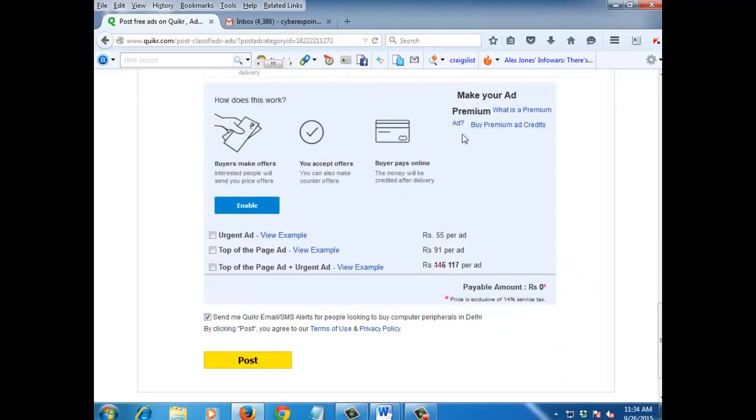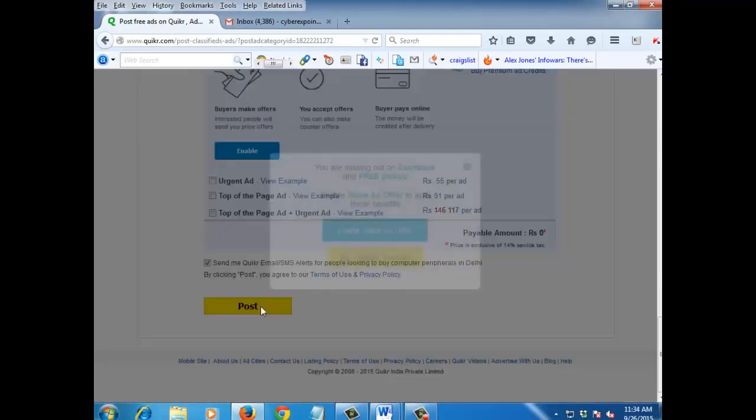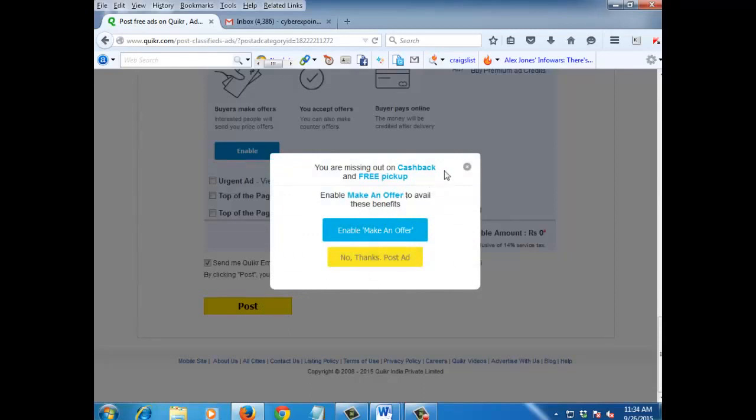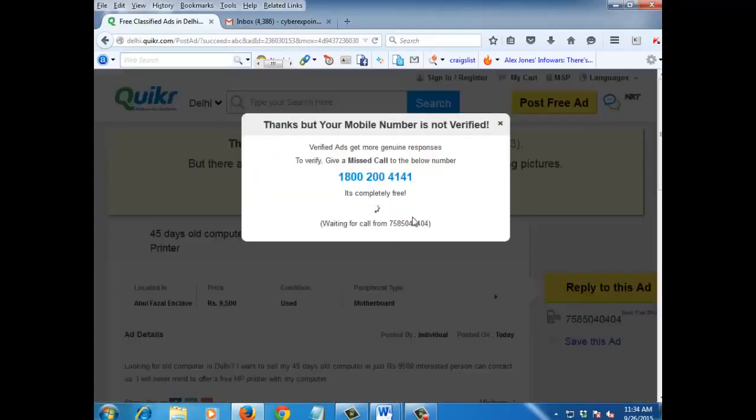Next, here is the option for premium. If you need any premium ad, you can go with urgent, top of the page ad, or top of the page ad with urgent, but it's payable. You have to pay for it. So make sure you have a credit card or internet banking ready if you want to continue with a premium ad. I want to just post a free ad. Now click on the post button. There is another promotional offer. No thanks, post. Here it goes. Thanks for posting your ad. I got my ad ID.